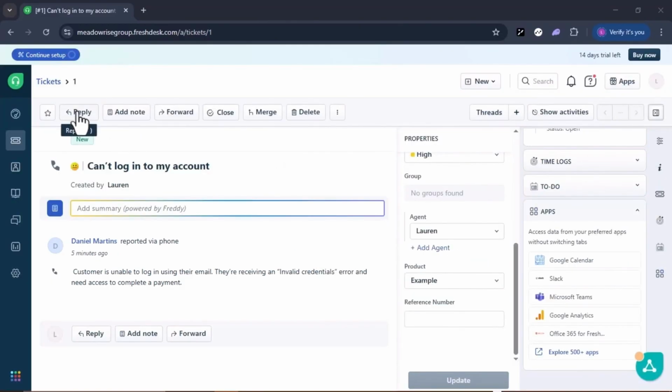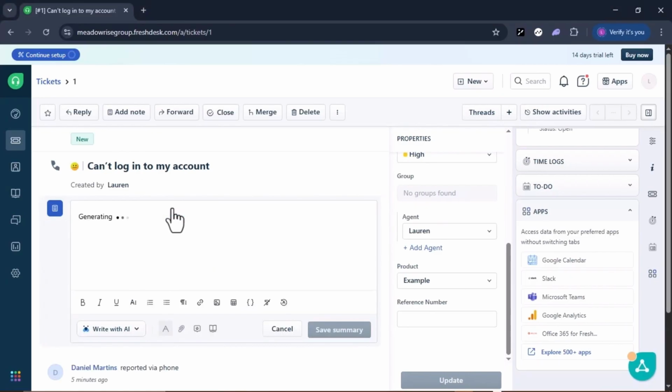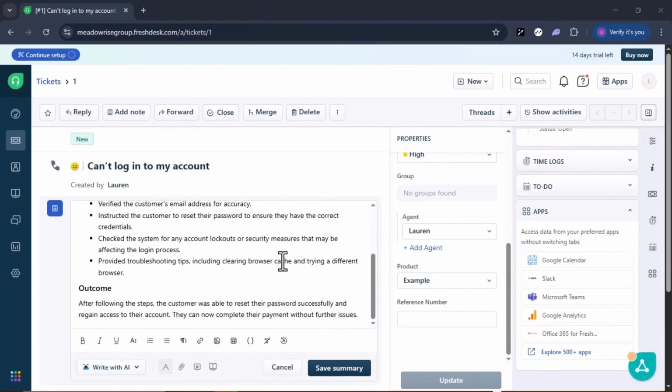Alright, so at the top you see reply, add notes, forward. These let you respond to the customer, leave internal notes for your team, or send the ticket to someone else. And then you can also see add summary, where you can give a quick overview of the issue. So this is what the summary is going to look like.